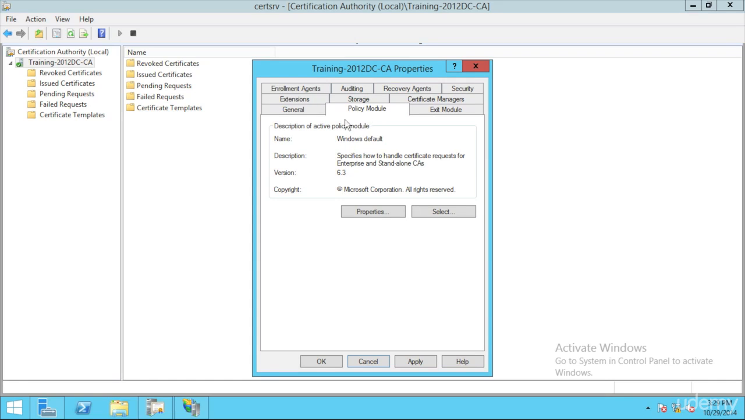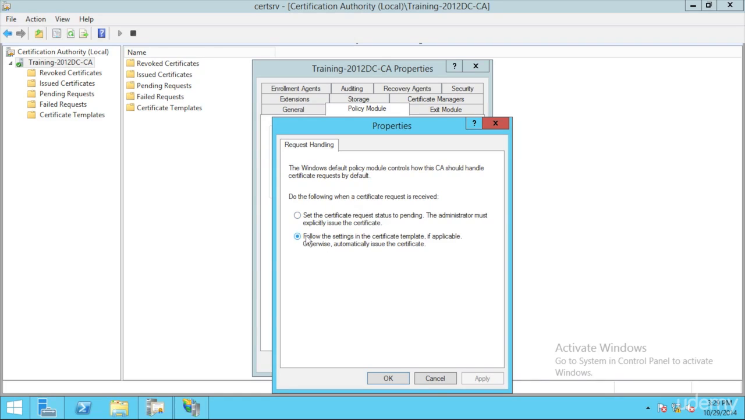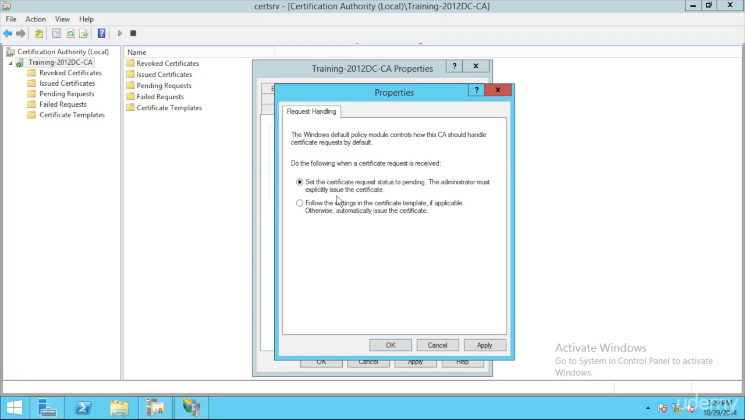Now, if you remember, when we were configuring the services for CA, one of these services was for the policy module. So if you are willing to go really deep, you can specify policies for each certificate template. All you have to do is click Properties here and follow the settings in the template. Otherwise, automatically issue the certificate or set the certificate request to pending, and then the administrator must issue the certificate. It means you must go to the pending request and approve the certificate, so don't forget to do that. All right, keep it as it is.